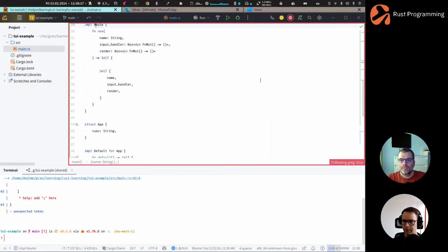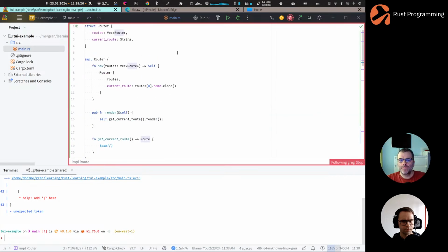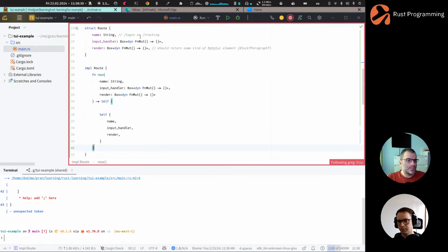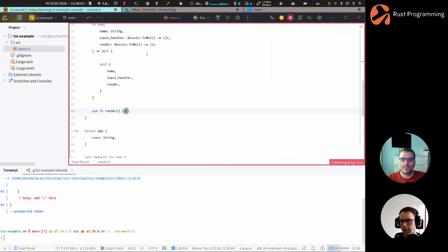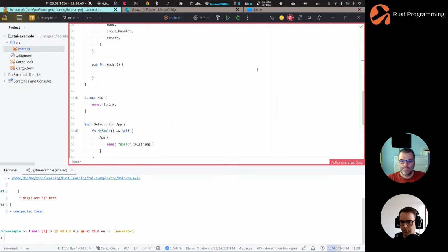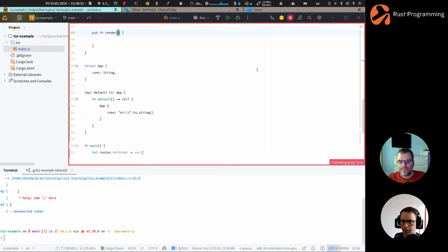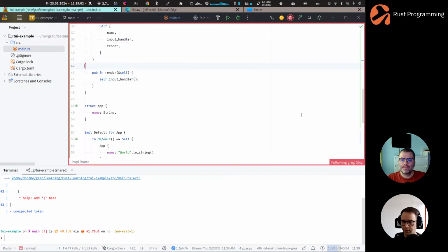So what we need is a trait. We need a trait. Right, because each route is different, maybe this will work. So could I do an implementation of route with a function render, and what it does, it just calls, I'm lost. Where am I? I press something and render, and we need maybe self, right? And what we do is input handler like this. Does it make sense?